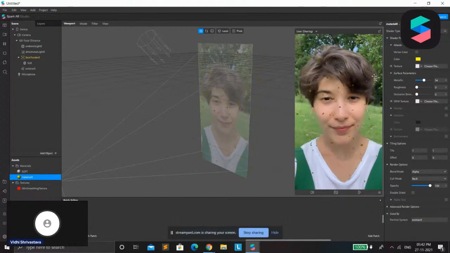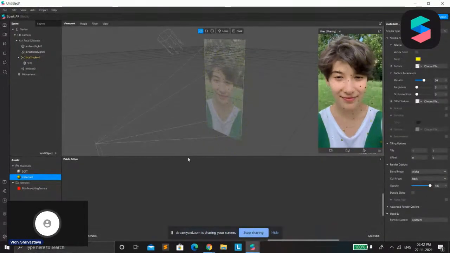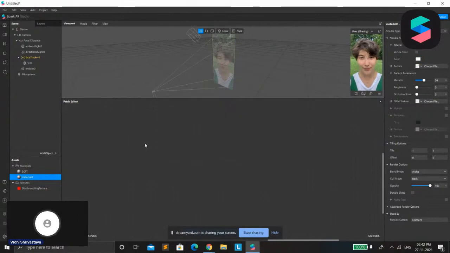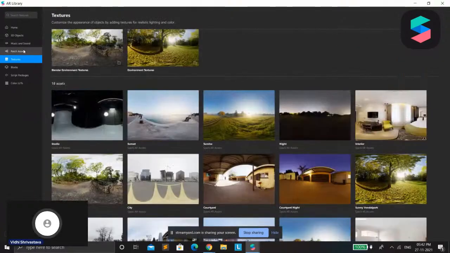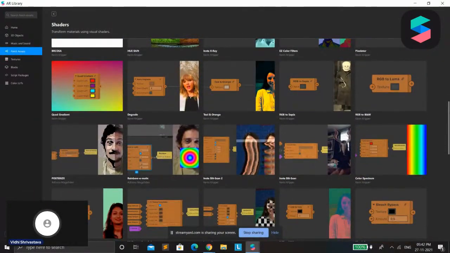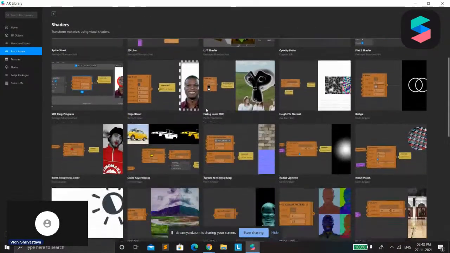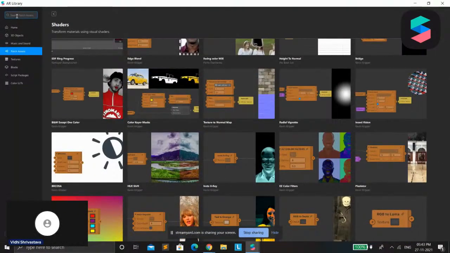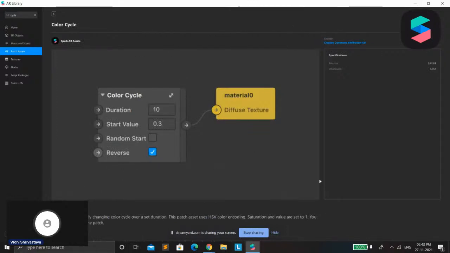Now what if I want this confetti to change its color every 10 seconds? So for that, let's create a logic. So what I will do is by default I'll make it white. And I'll go to the Spark AR library, assets library, and we'll go to the patches. We have one patch here that is color cycle that we are going to use. So we'll go to shaders, and we could find the color cycle over here, or you can just type. So we have color cycle here. So this is the patch that we are going to use.